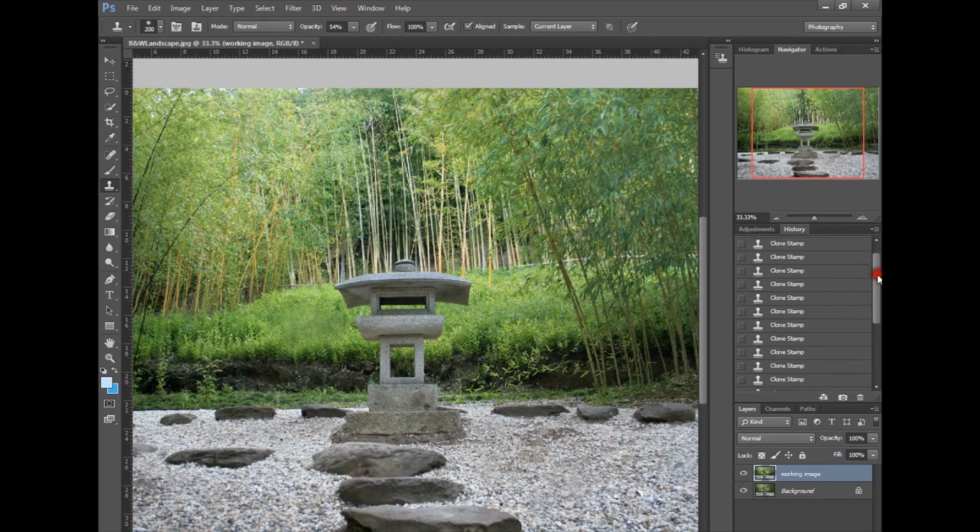Or if you don't like how it looks, you can always go back on your clone stamping tool, History. So if you'll notice over here on the right side, I went back on my history and I actually just undid it completely. So there is where I stopped, and there is where I went back on my history, just completely going back.